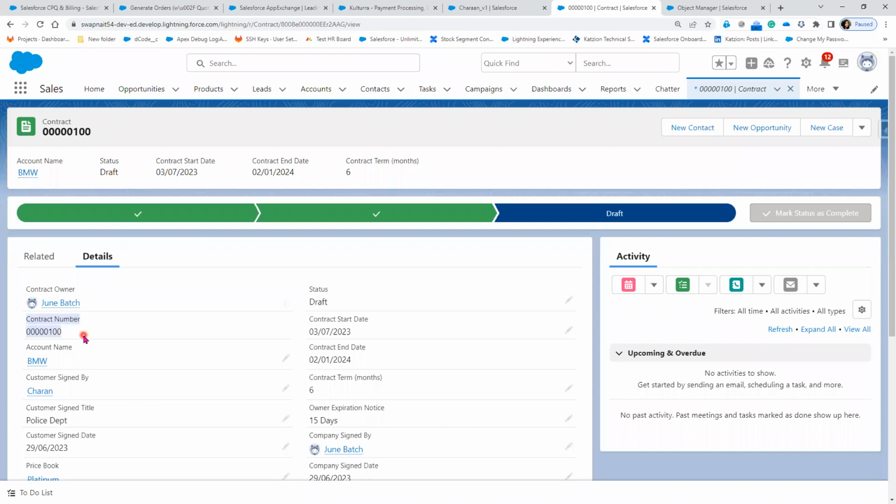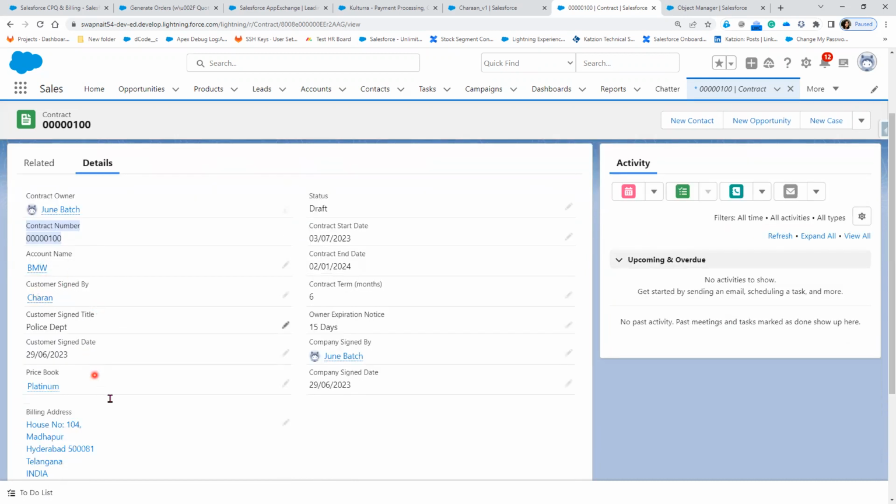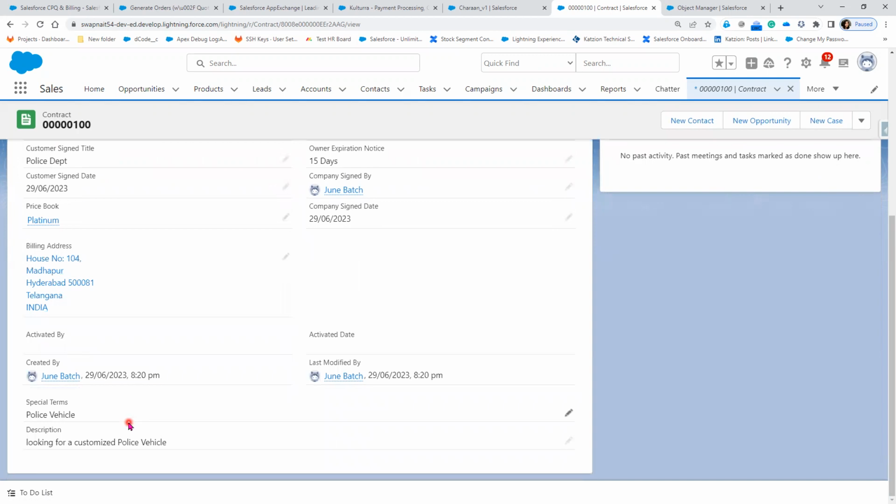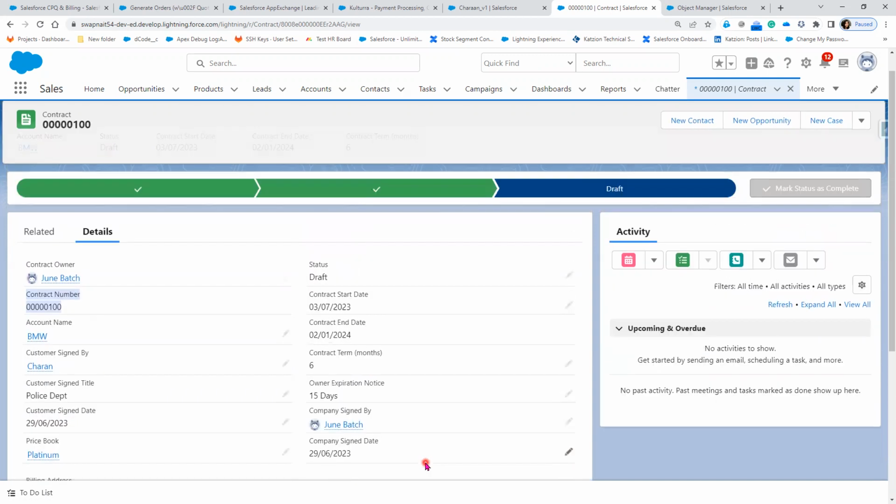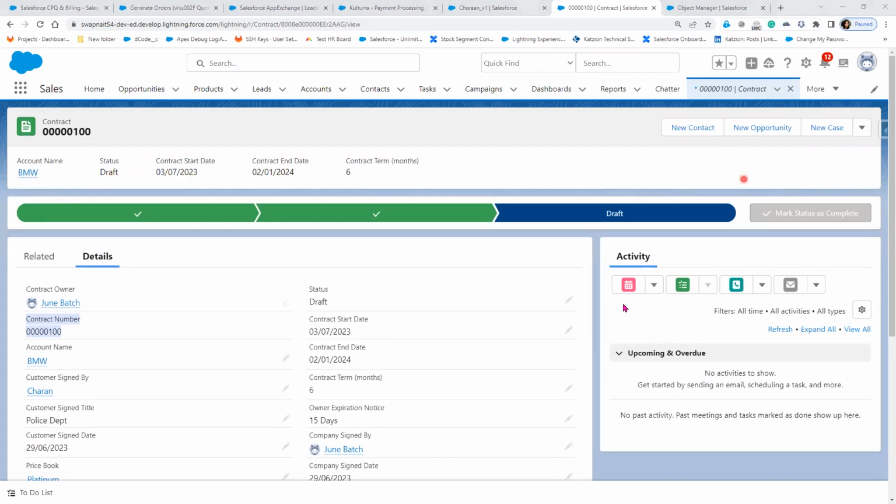It has an auto number. By default, it starts with 100. The first record starts with 100. Later it will keep on adding plus 1. Whenever I create the next record, it will be 101, after that 102. And the account name is BMW customer. These are the information which we have entered.